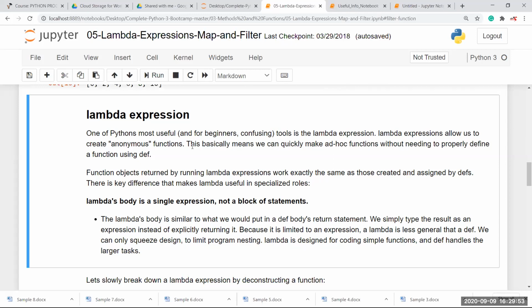Lambda expressions allow us to create anonymous functions. This basically means we can quickly make ad hoc functions without needing to properly define a function using def. In lambda we need not give def. Function objects returned by running lambda expressions work exactly the same as those created and assigned by def. There is a key difference that makes lambda useful in specialized roles.